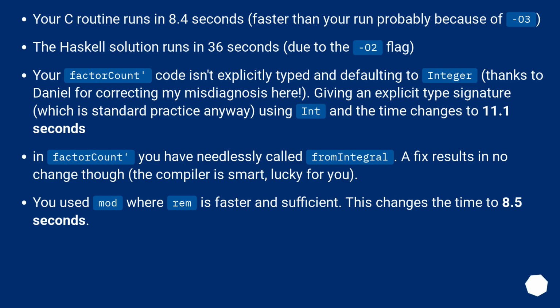In factorCount' you have needlessly called fromIntegral. A fix results in no change though; the compiler is smart. Lucky for you, you used rem where mod is not needed. This changes the time to 8.5 seconds.